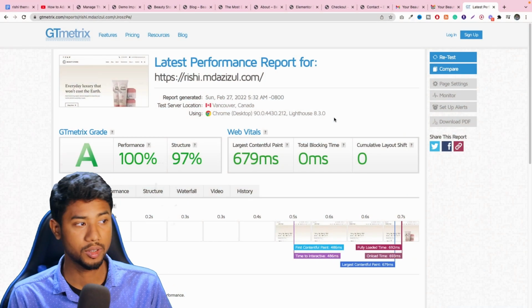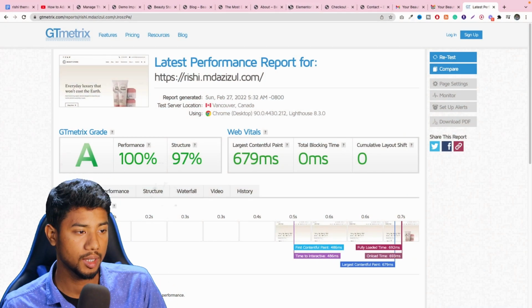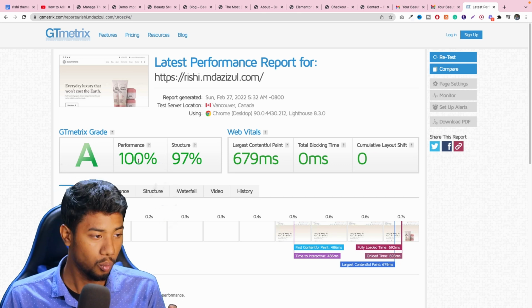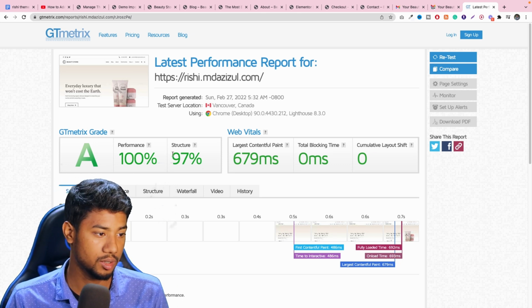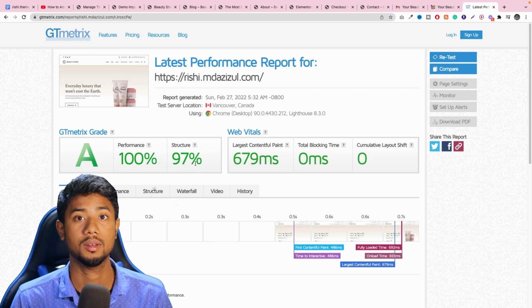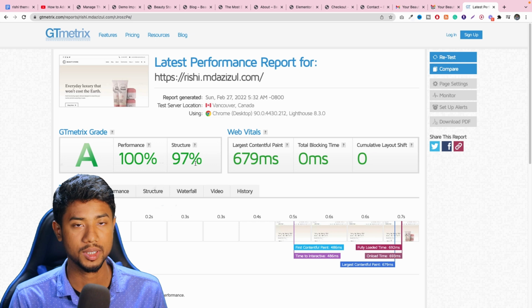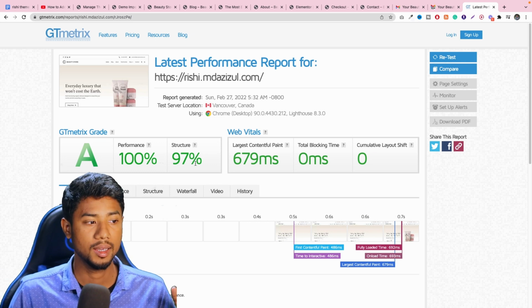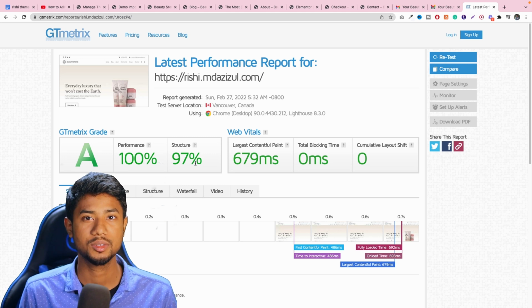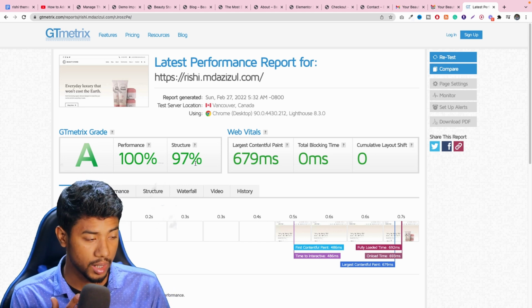One extra thing: if you come here to GTmetrix and put in your website link, then as you can see the performance is A grade with 100%, and structure 97. So it's really awesome, because normally if you build a website using another theme and plugins, it doesn't reach 100%. It reaches like 60 or 70, sometimes 50, and in rare cases it comes to 100.